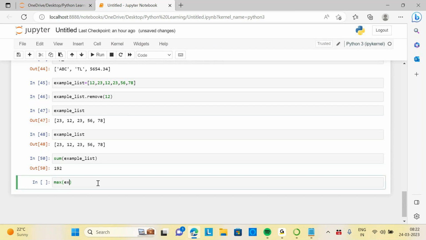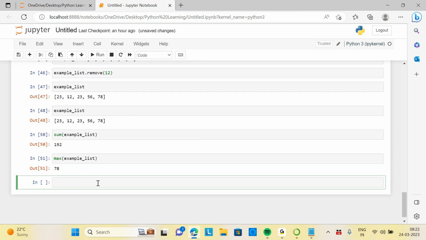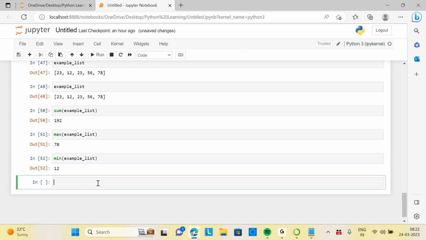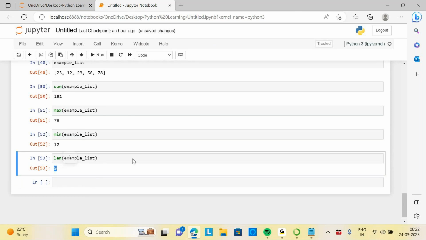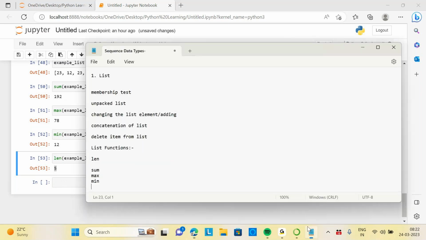Same kind of thing, max. It will give you the maximum number in that. If I say min, it will give you the minimum number. And I can say length. Length means how many members I have in the list. 5 members.